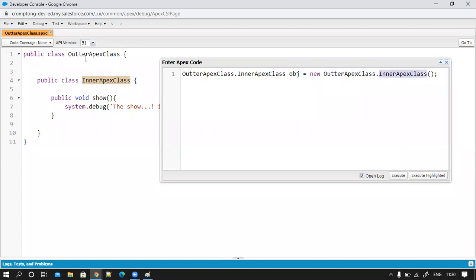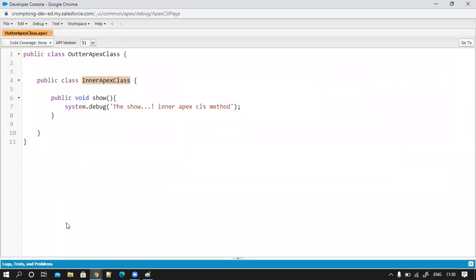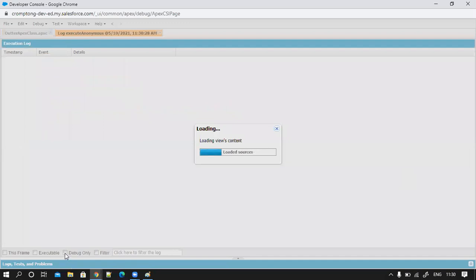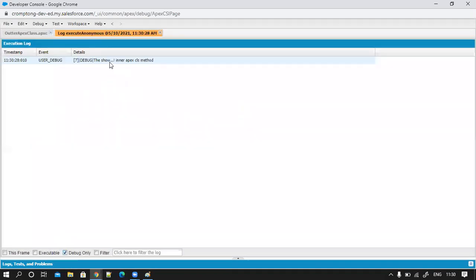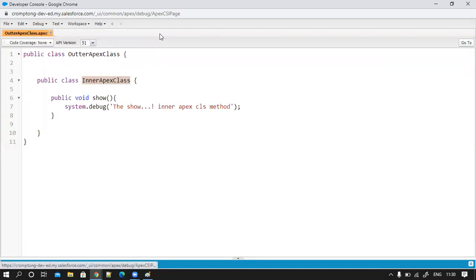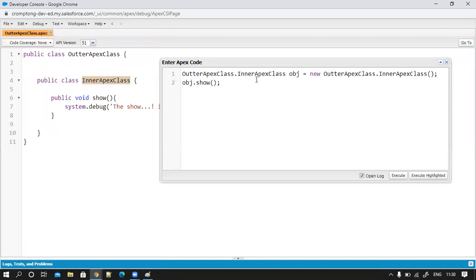Now you have the whole object reference. Now you can call it, object dot show. Execute it. See, I can see the message. This is the way we can call inner class and outer class. Any doubts till here? You can ask me. Outer and inner, very simple.